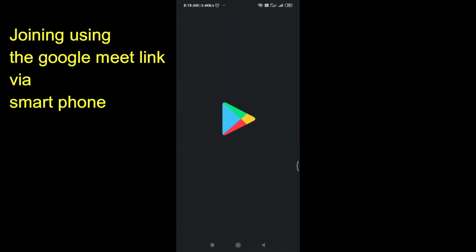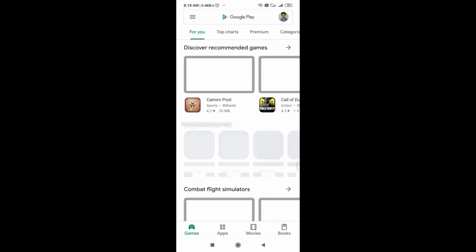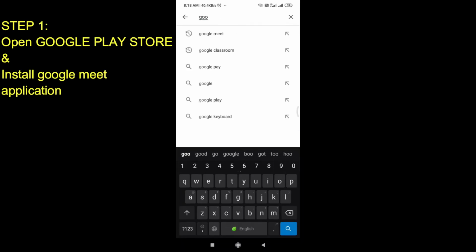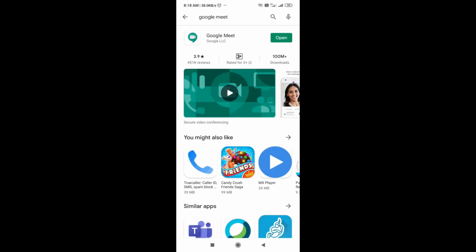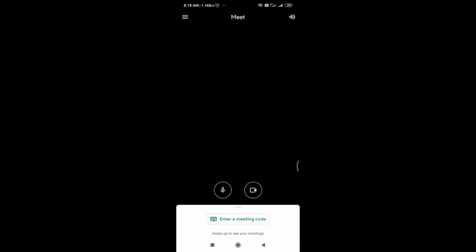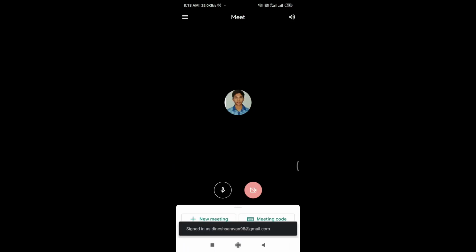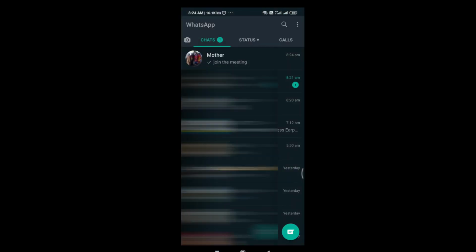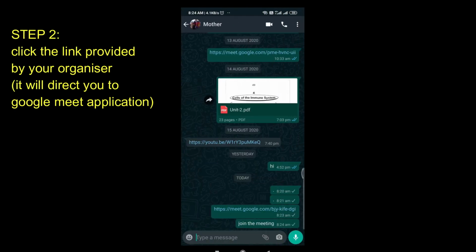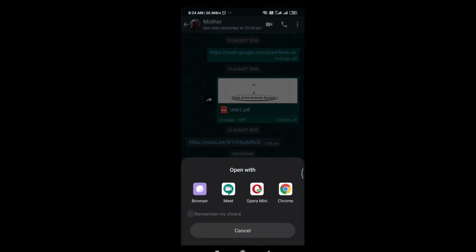Now I will show you how to join a Google Meet link using your phone. Just open Google Play Store, type Google Meet and install the Google Meet application. Sign in with your preferred ID. Now go for the link. Just tap on the link, open with Meet.